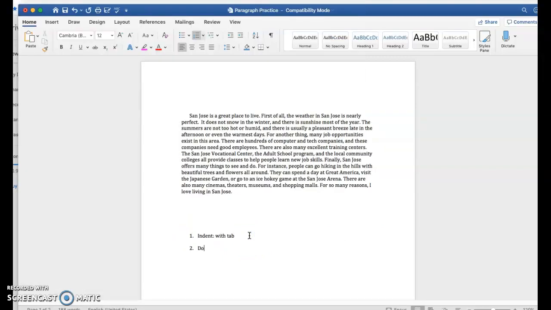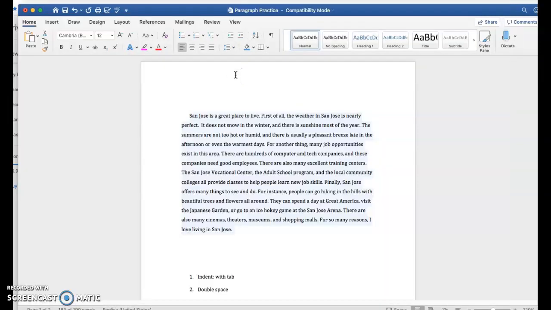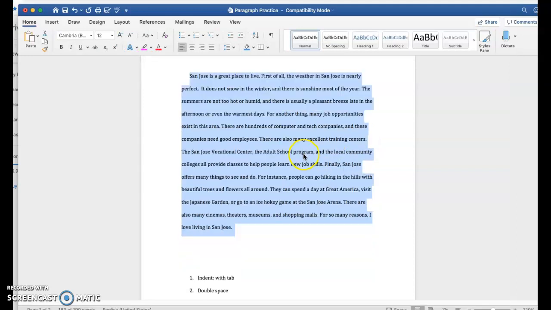I also need to double space. So where is my button to double space, and how do I do it? So I can highlight, click and drag, and then this is the choice right here for changing the spacing. So sometimes 1.5 is automatic, but I want you to change to 2. That is double space. Okay, so that looks good.